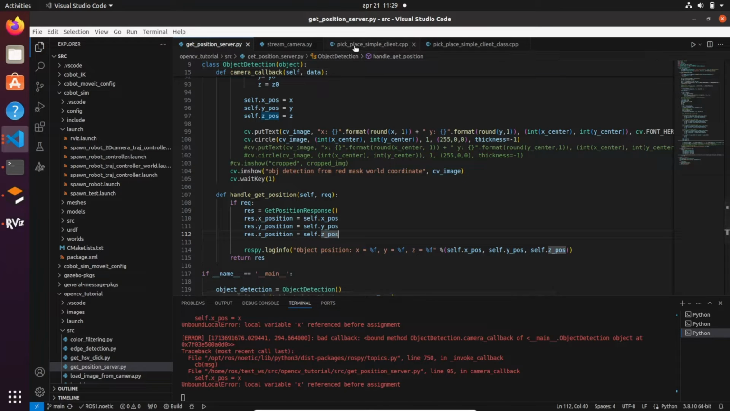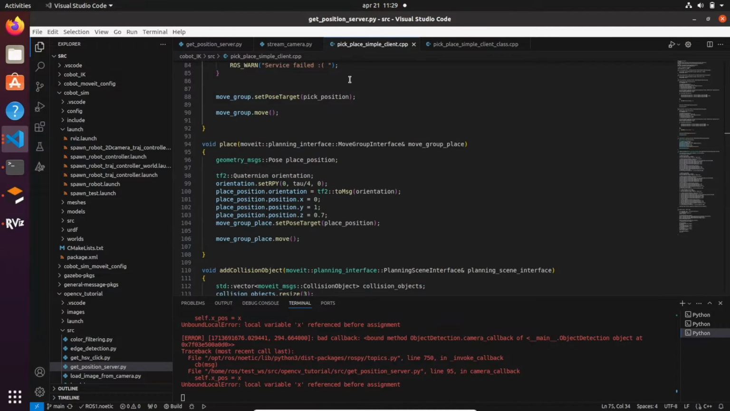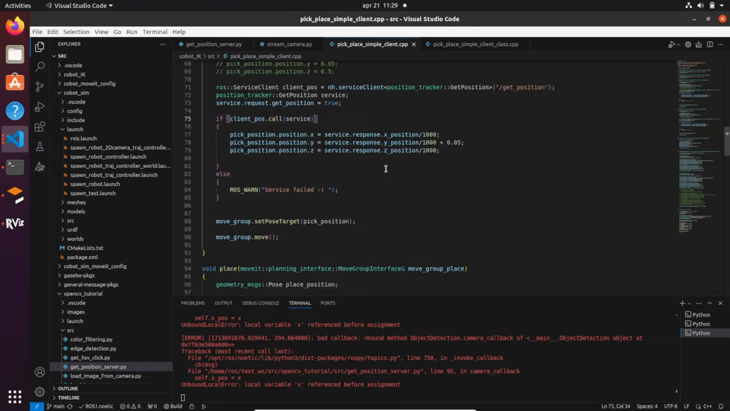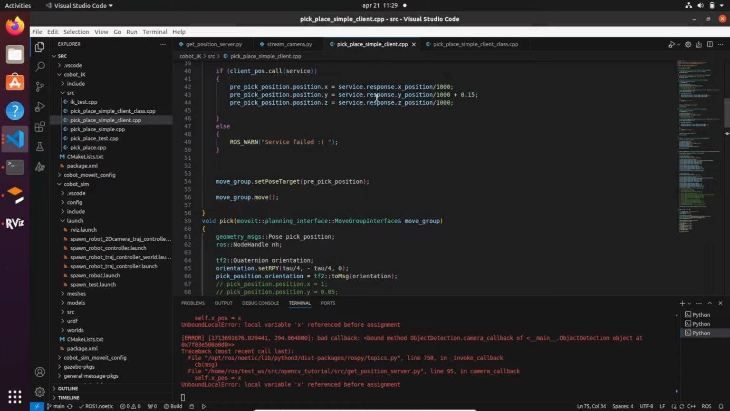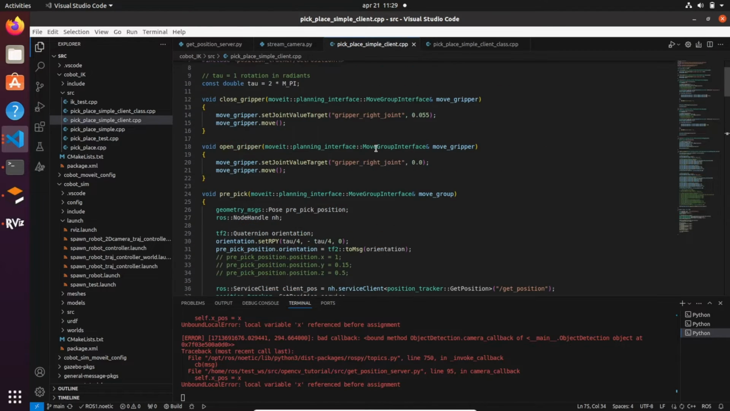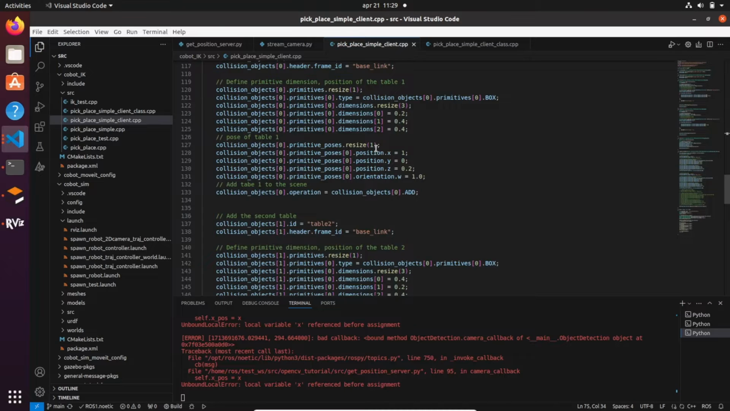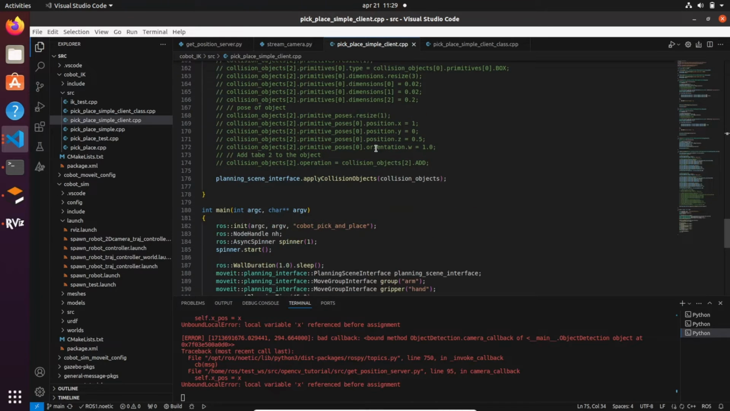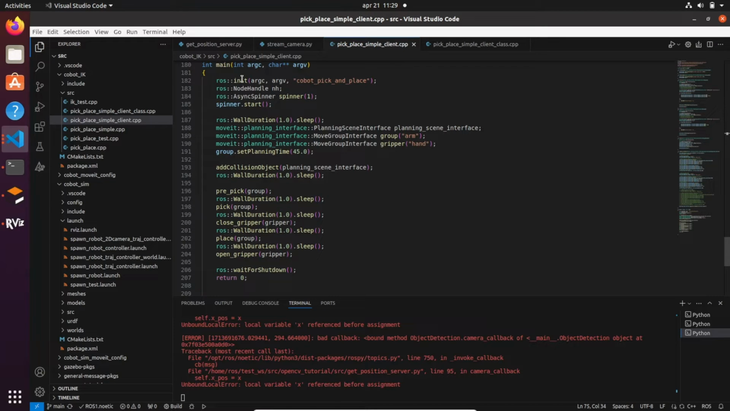Okay, so this is what we have done so far. Now what I'm going to do is run a simple pick and place application. Again, I'm going to provide the link of the video in the top right corner, as a client. So if we go through the code, we can see here that we have our main function, where we call the pre-pick, the pick, closing gripper and open gripper.